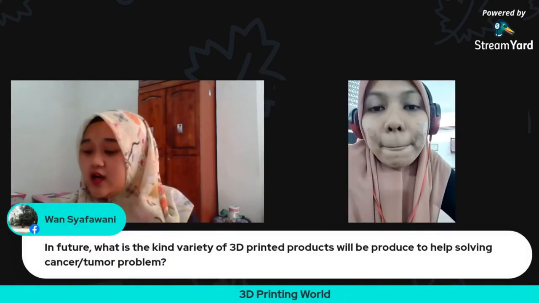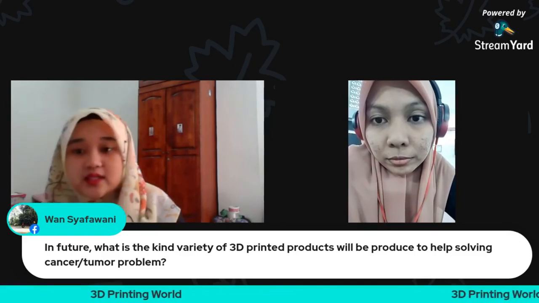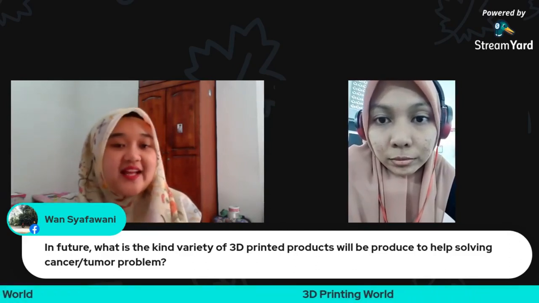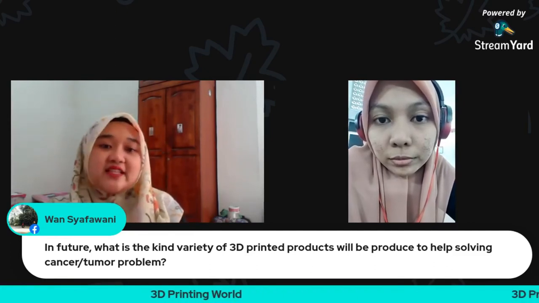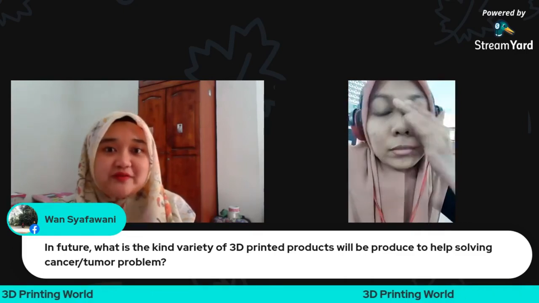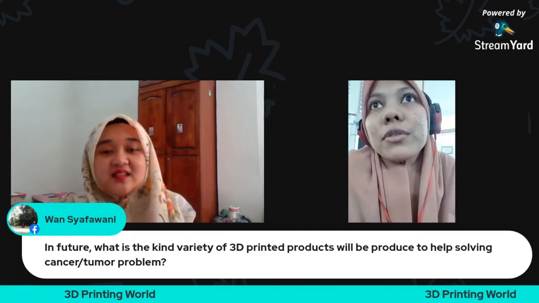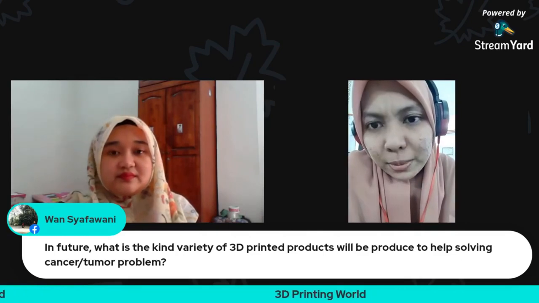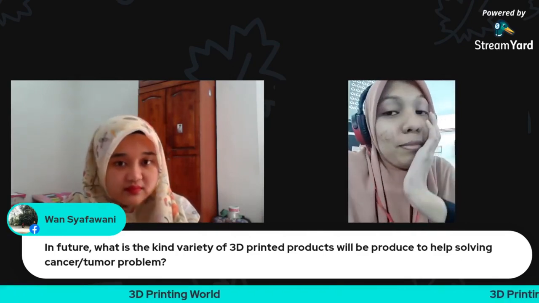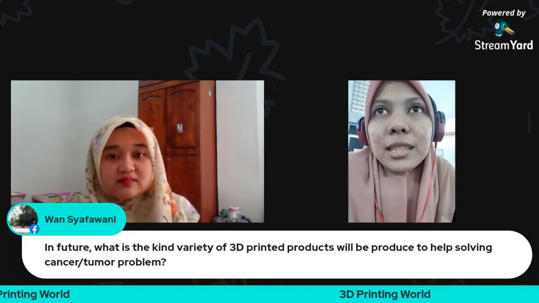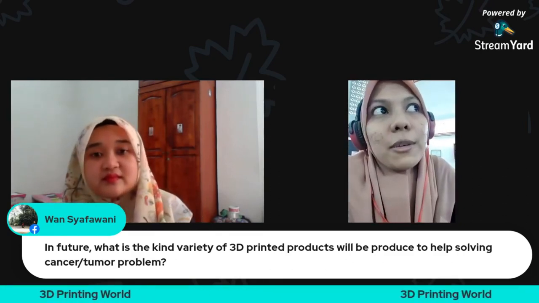Another question would be, in future, what is the variety of 3D printed products that will be produced to help solve cancer or tumor problems? For nowadays, we already evolve and improve our 3D printed products. Basically, just phantoms. A phantom is what we use to study the patients. So creating a patient-specific phantom is not yet at the research stage.